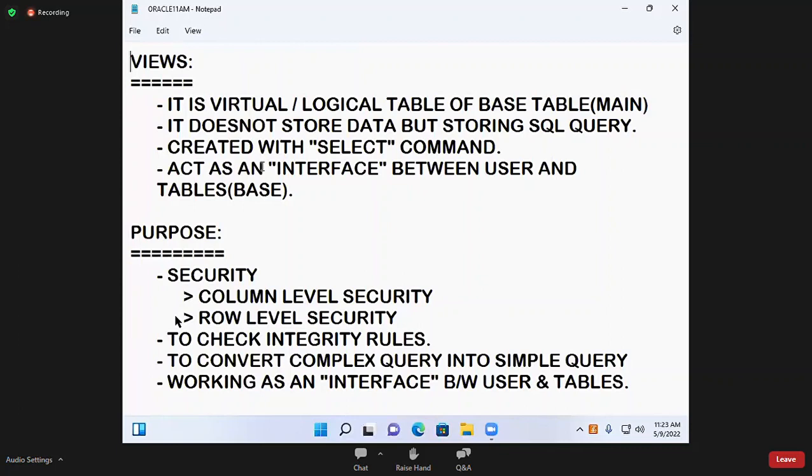Okay, right. So now we checked out what a view is. There are some points we discussed about views, and we said a view is a virtual or logical table. It doesn't store the data, but stores your SQL query. It was created with the select statement, and it works like an interface between users and tables.